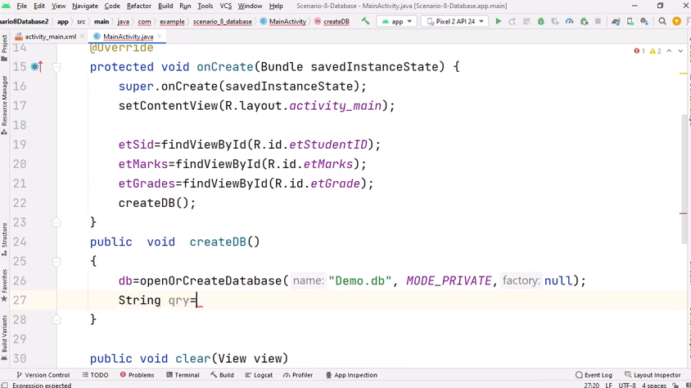Once the database is created, now we are going to write the query for creating the table. To create the table, what is the query? We have create table, and like the database open or create, for the table we also have create if not exists. The table name is student. Now we are going to pass the fields.